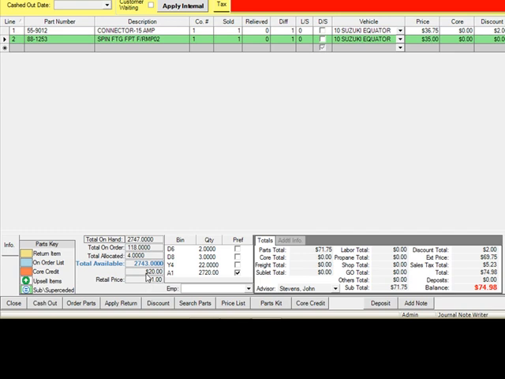Then you have a cost of the part, and you have the retail price. Next you have the bins, and you can see that the default or preferred bin is A1. It's been checked. You can select which employee is actually selling this invoice and who would get credit on their commissions if you're paying commissions to your parts managers. Then you have your totals here. It shows you your parts total and core, freight, sales tax, and then your total balance.